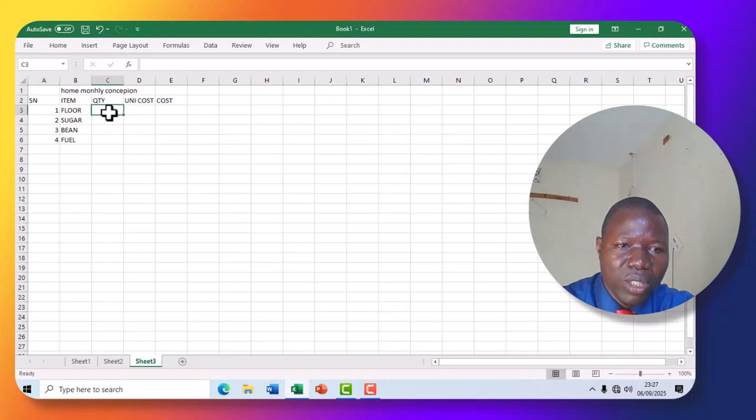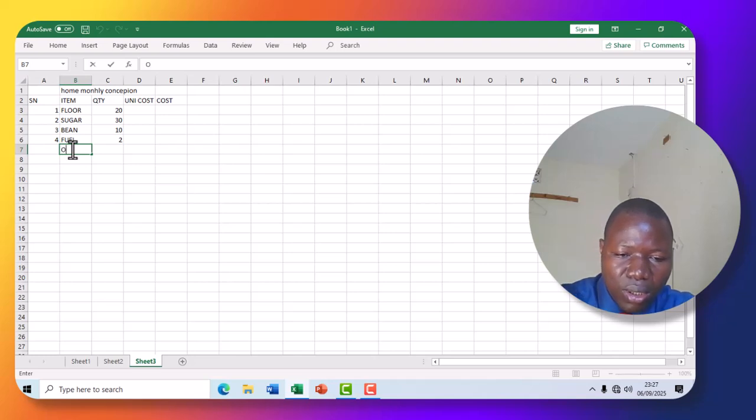So what are the quantities? How much do I consume? Flour, I need maybe 20 kilos. I need sugar, 30 kilos. I need beans, maybe 10. I need fuel, maybe 2 bags. But I also need the total cost. So below the item, I can also put total cost.